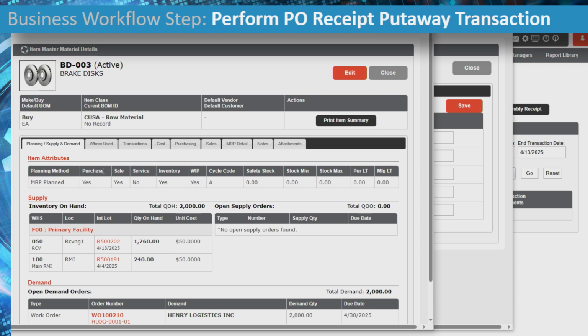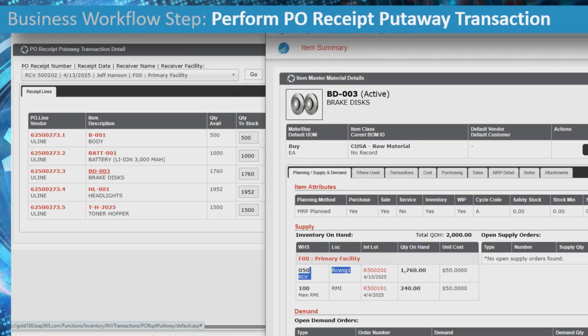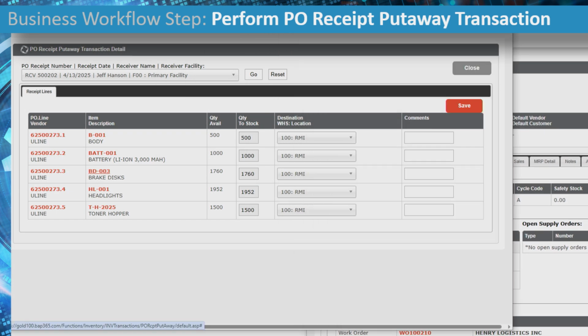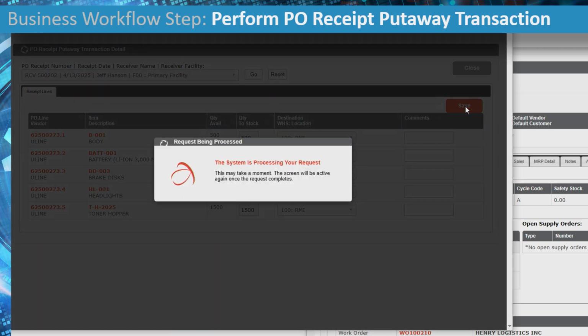So we'll look at our brake discs again just to review what we're doing. So we have this receipt that was done today, 500-202. It's sitting in receiving right now. We're about to put it away, and once we do that, then it should show in the inventory location. So we have all of our items, we have all of our locations. I'm going to go ahead and save this transaction.